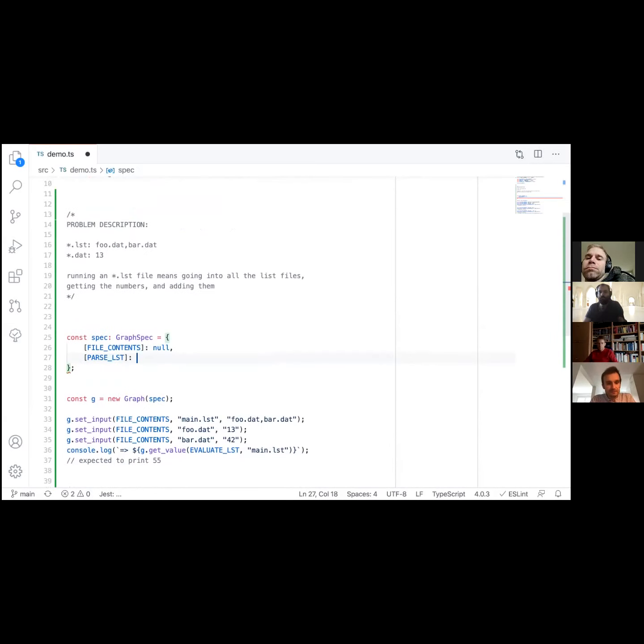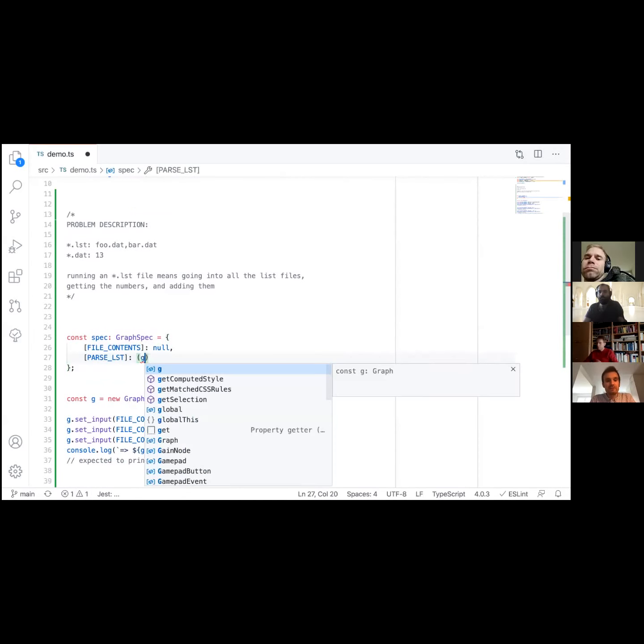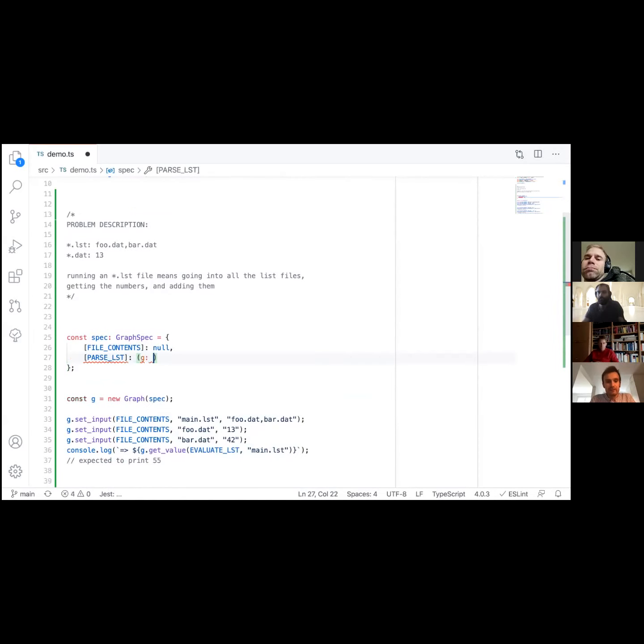And this rule gets two inputs. It will get access to the whole graph, but in read-only mode. So what we get is a graph reader. And we also get access to, let's call it the file, which is the name of the file which we want to parse. And this whole thing will return a list of strings, because that's how we intend to interpret the contents of a file.